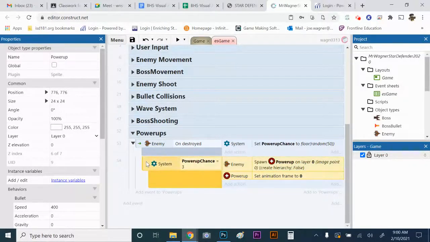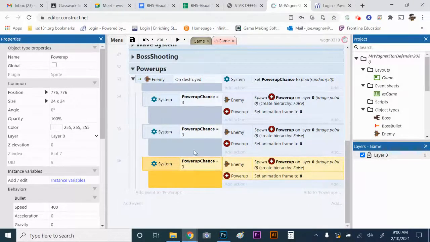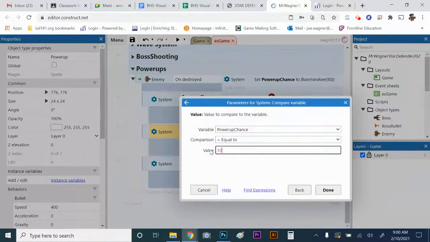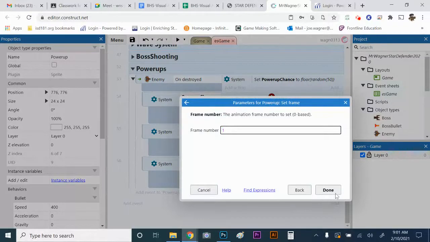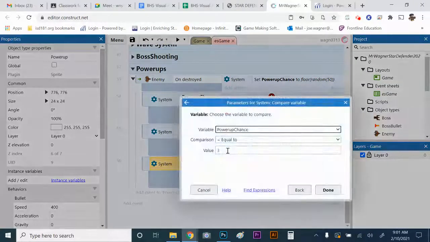Now we're going to copy and paste this whole event twice. If you highlight it here, you could just do Control C, Control V, and then Control V again to paste it twice, however you want to copy and paste it. Then here we're going to say if power up chance equals 10. When power up chance equals 10, we'll keep this the same, but we'll set the frame to 1. Once again, there's no real reason why we're choosing 10 over another number. We're just picking something different, and 10 will still have a 1 in 50 chance to spawn. Then for the last one, we'll just choose 15.